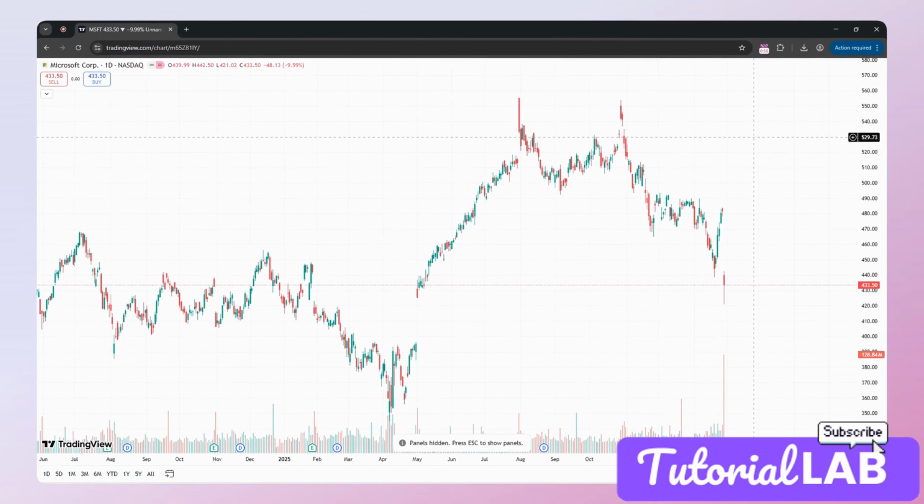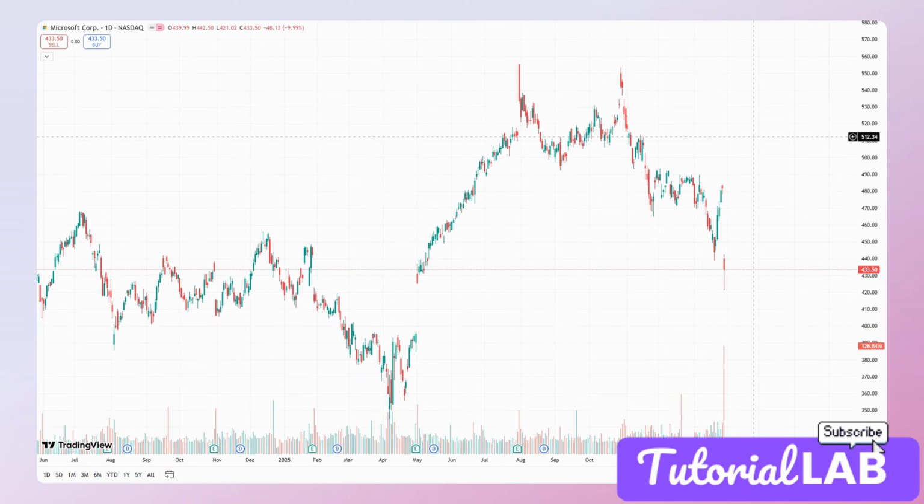Now, if we want to go even further and remove all browser menus and tabs, we can simply press the F11 key on our keyboard. This puts our browser into full screen mode, giving us even more space to focus on our chart.